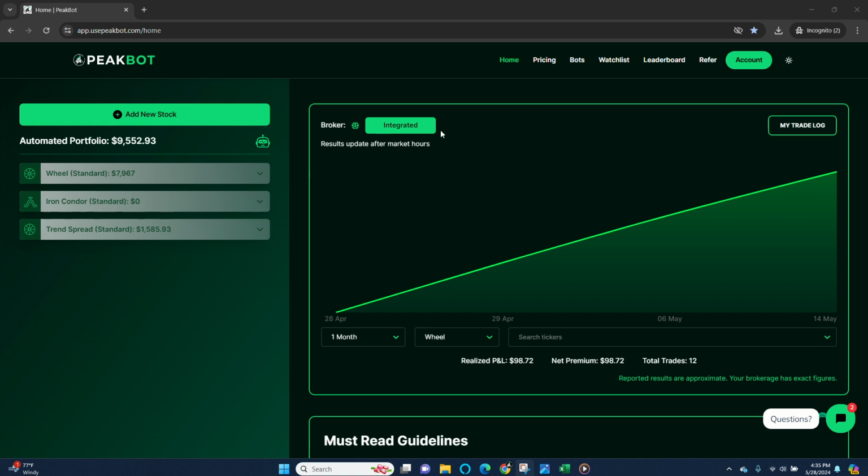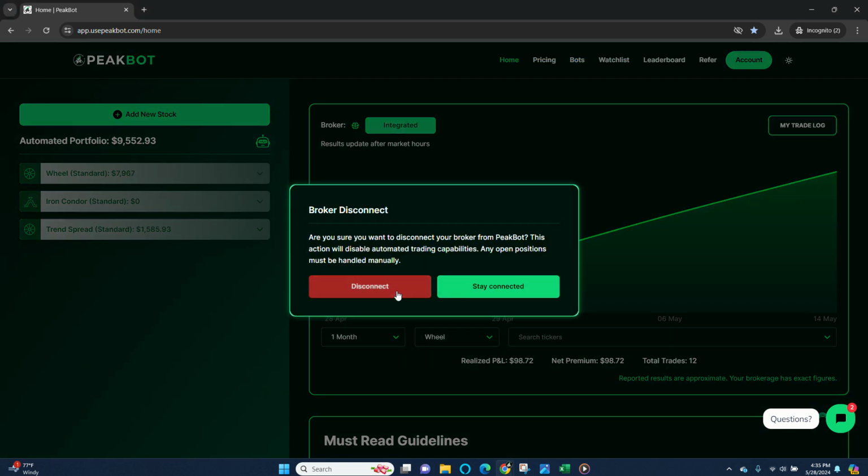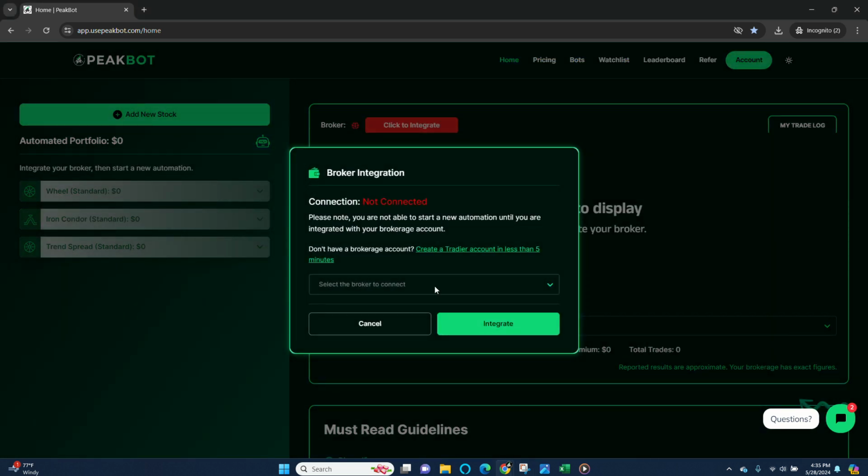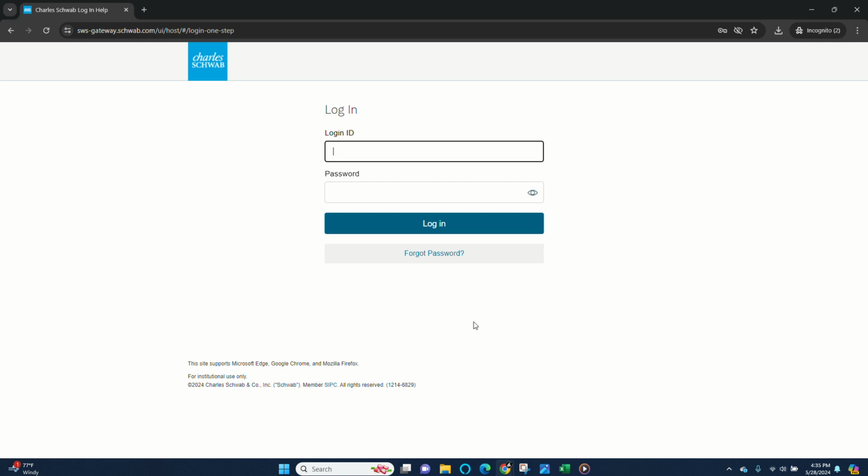To get this done, go into your PeakBot account at app.usepeakbot.com. If you're already integrated with Schwab, you're going to click this integrated button, click disconnect. You'll be immediately prompted to reconnect to your broker. So I'll select Schwab and click integrate. You'll then be brought to this screen where you're going to enter in your login credentials.